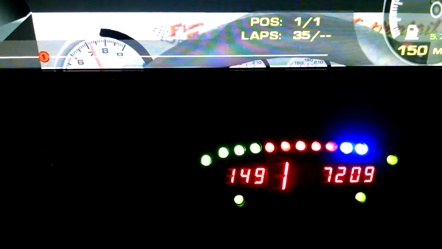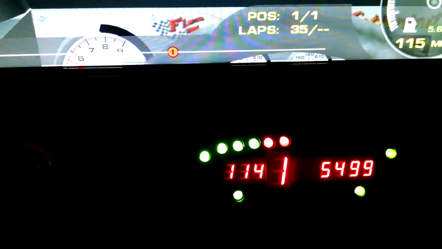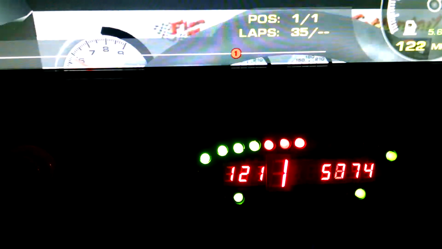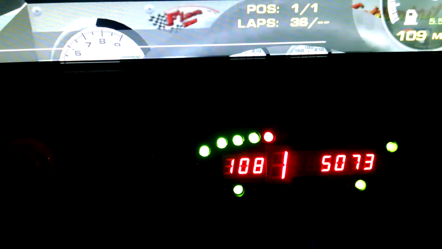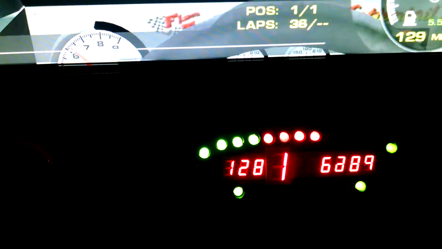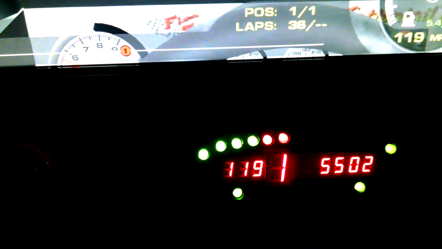Quick video of the new display for the racing guys. SymProjects Pro Race, not the Pro Race 2. Pro Race 2 doesn't seem to work with Windows 10 yet. This is the Pro Race display, and you can see I've got it set on the left hand side for miles an hour and the right hand side for RPM right now.